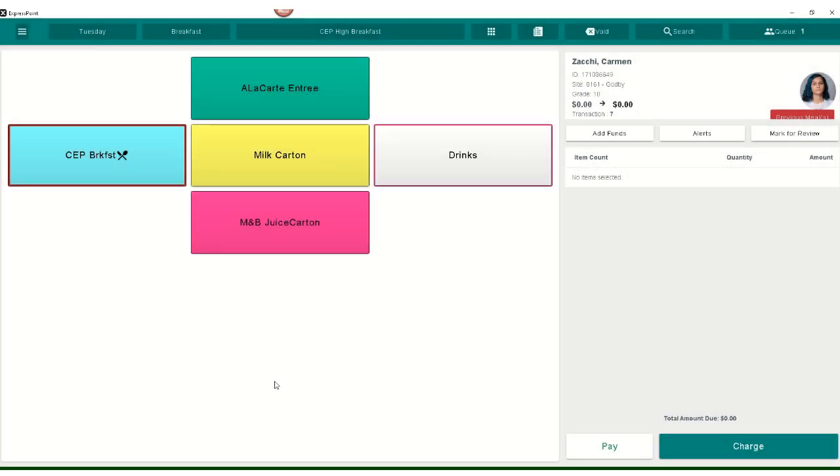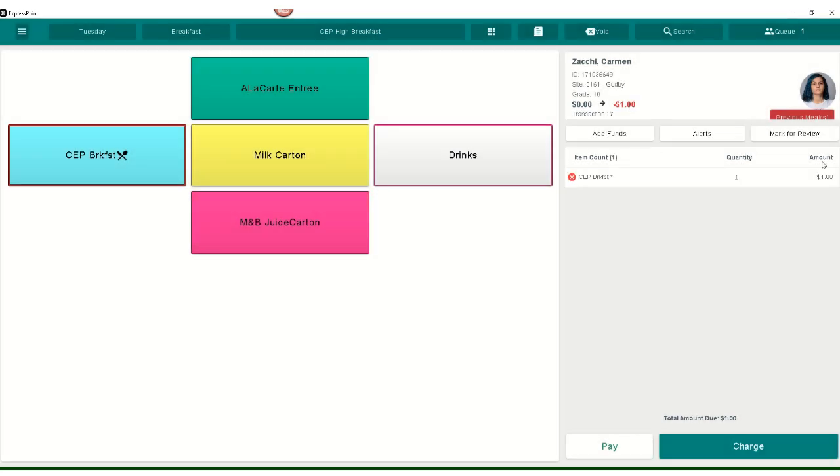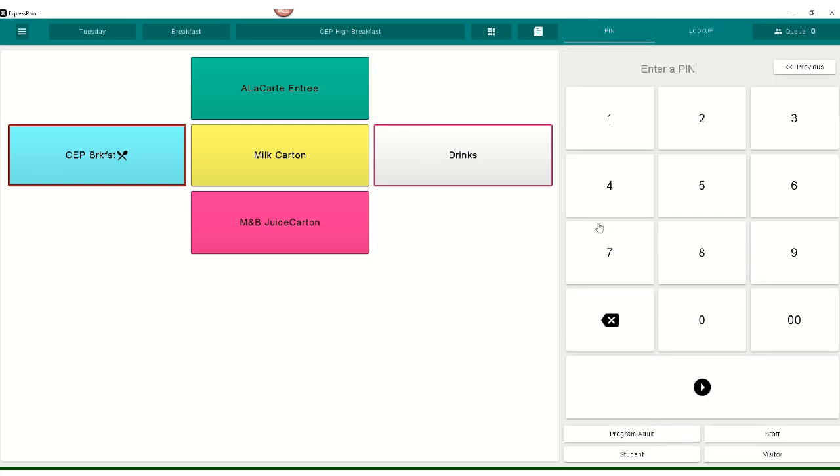But if she did want to buy a second meal, I could click the breakfast meal. It'll say, this is going to be a second meal. Are you sure you want to continue? And if I hit yes, then it's going to add it and it's going to charge her for that breakfast. I'm going to go ahead and get out of this and not charge her an extra breakfast.